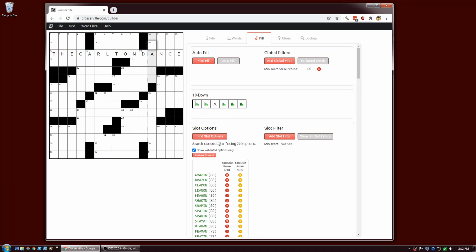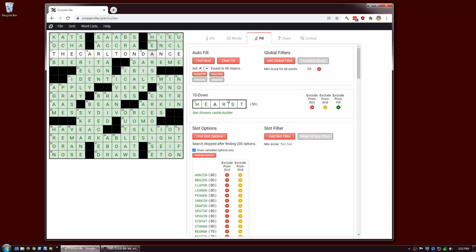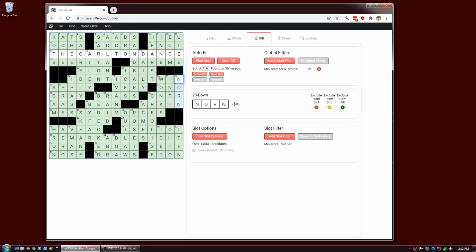The second place that you can modify word scores is during autofill. So if I click on Find Fill, in this part of the fill pane, I can click on this score. And Hurst, well, let's give that, I don't know, a score of 60 maybe. And Norn, not such a good word, we'll make that a 40.